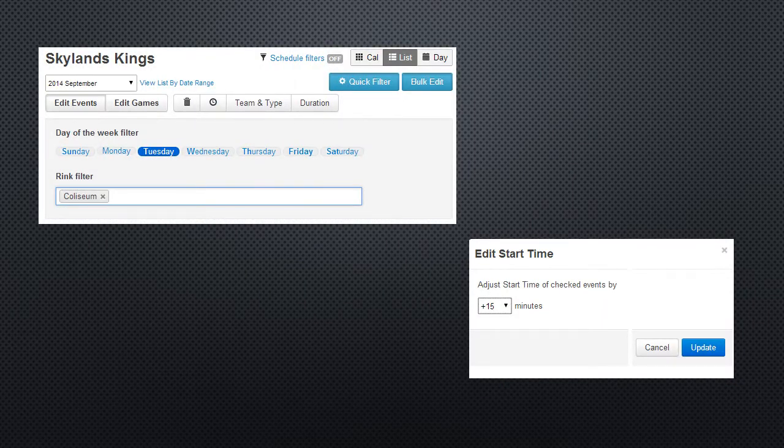Once you've selected the slots that you want, you have several choices. You could delete them, you could change the start time, you could change the duration, or you could reassign it to a different team, or reassign it as a different type of event. For example, if you need to change a game slot to a practice.